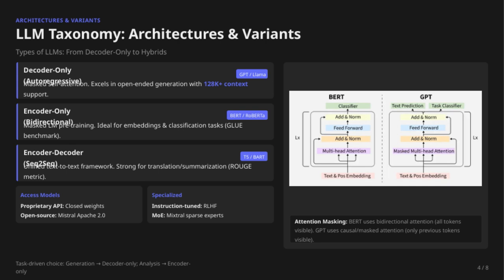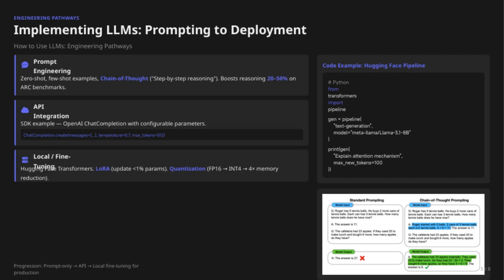Let's take a look at the progression we see in deploying large language models. It starts with prompt-only usage, where you craft prompts to get the desired output. Then, moving to API integration allows for more scalable and efficient deployment, giving you access to powerful models without the heavy infrastructure. Next, for production environments, local fine-tuning becomes essential. This step lets you customize models further, improving accuracy and relevance for specific tasks.